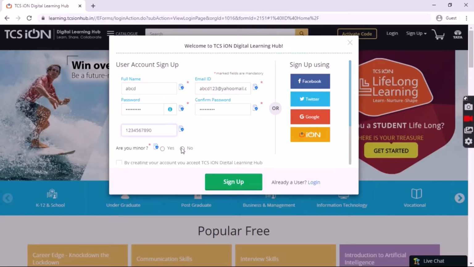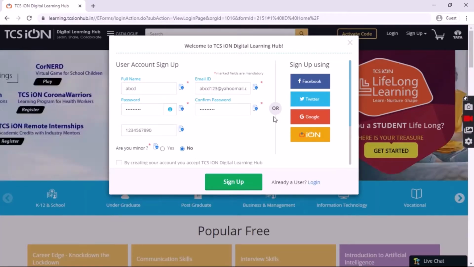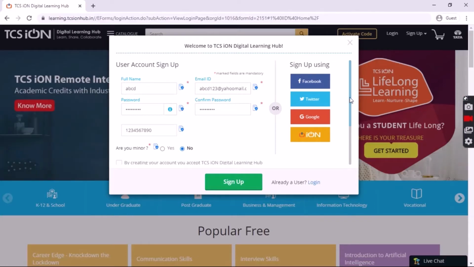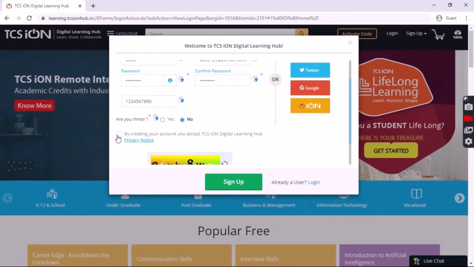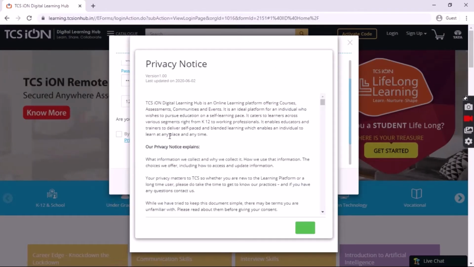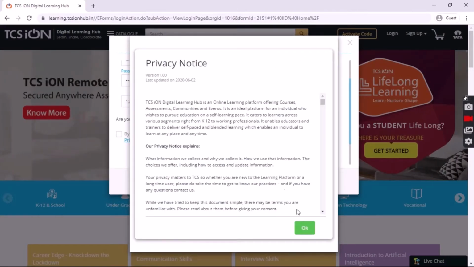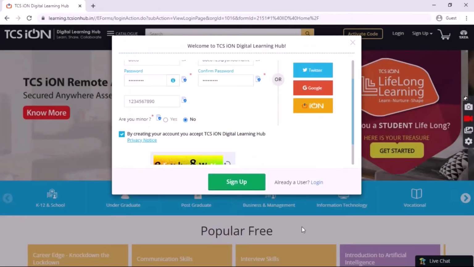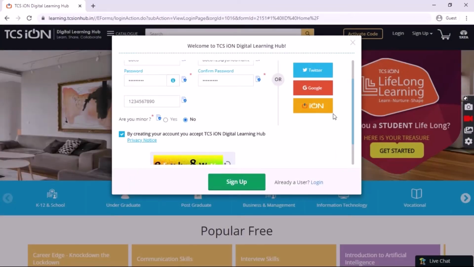So I am not a minor, I am clicking on no. Now create your account by simply clicking on it. After this, click on agreement policies. It's a private one. If you want to read it, read it completely. Click on OK and scroll down slowly.